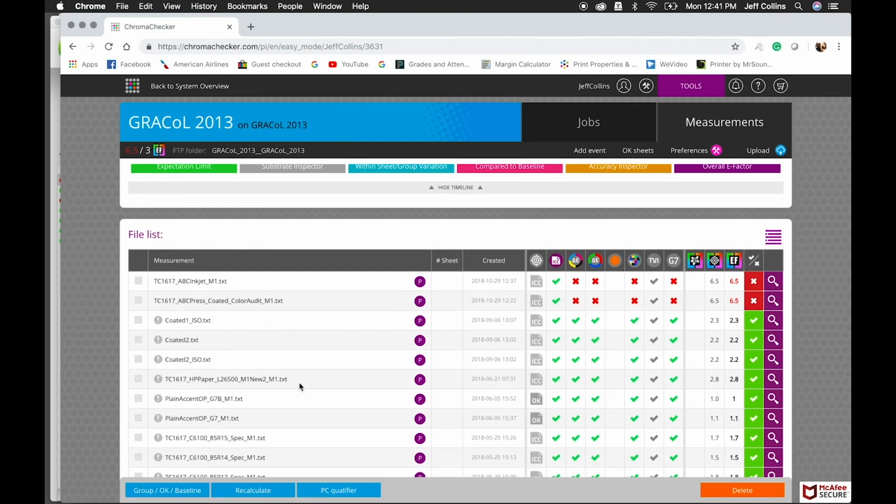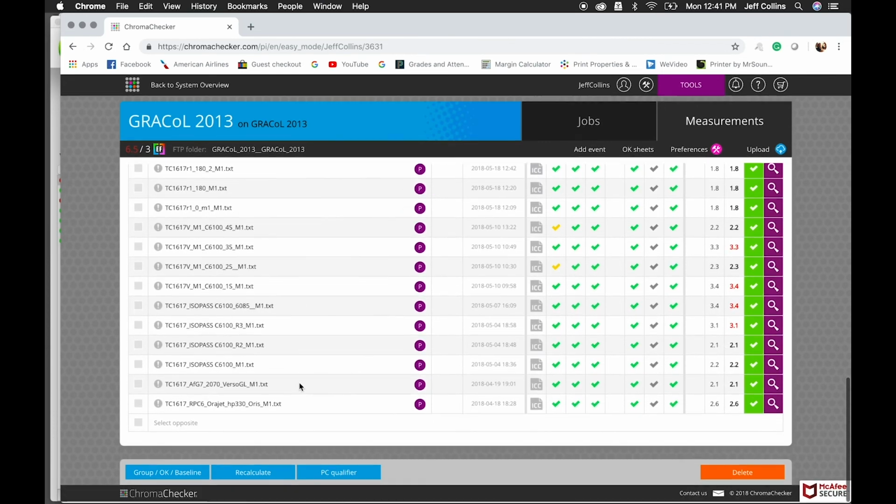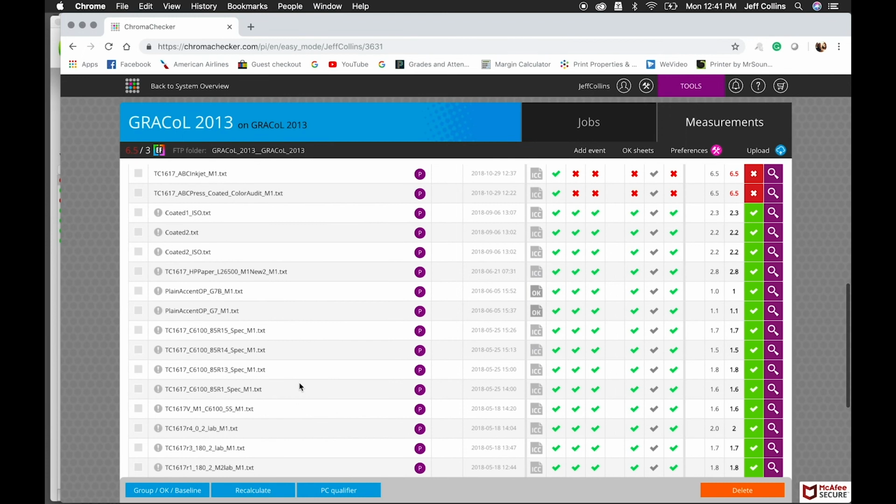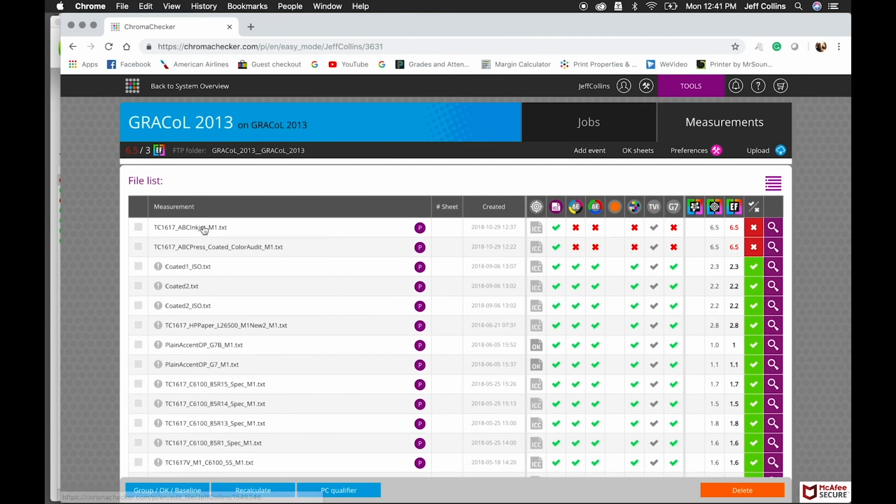There's a variety of measurements in here that I've populated just in my normal course of business, doing color management. And there is my current load, TC1617, ABC Inkjet M1. You can see here this red X means that I'm failing. I'm not going to go in depth to all the features in Chroma Checker. But you can see here G7, I failed that.